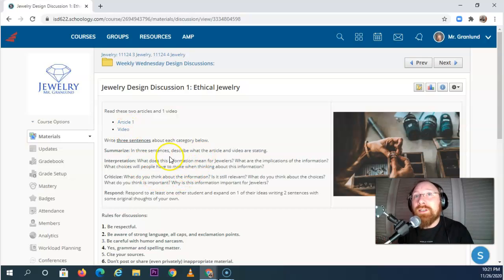I have very specific prompts here, and I want at least 3 sentences summarizing, interpreting, and criticizing the information that you gathered. And then I want you to write at least 2 sentences responding to a thought that another student had. You'll get that back and forth, and you'll learn from each other, and the information is going to go a lot deeper when you respond to other students. This is something that you do on a regular basis on that Wednesday asynchronous day.